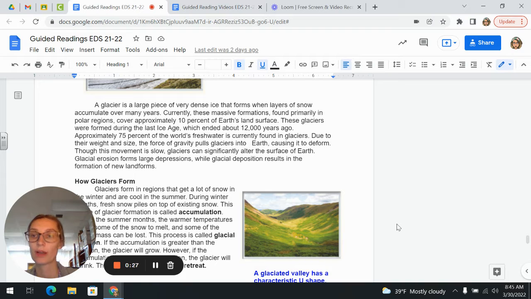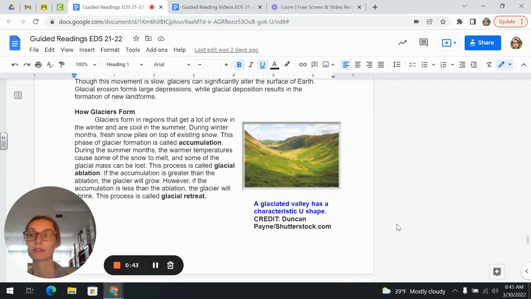Due to their weight and size, the force of gravity pulls glaciers into Earth, causing it to deform. Though this movement is slow, glaciers can significantly alter the surface of the Earth. Glacial erosion forms large depressions, while glacier deposition results in the formation of new landforms.